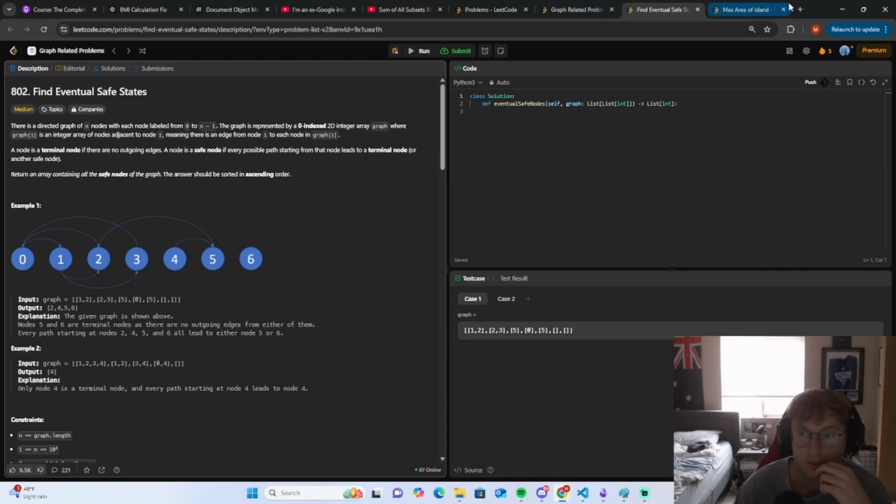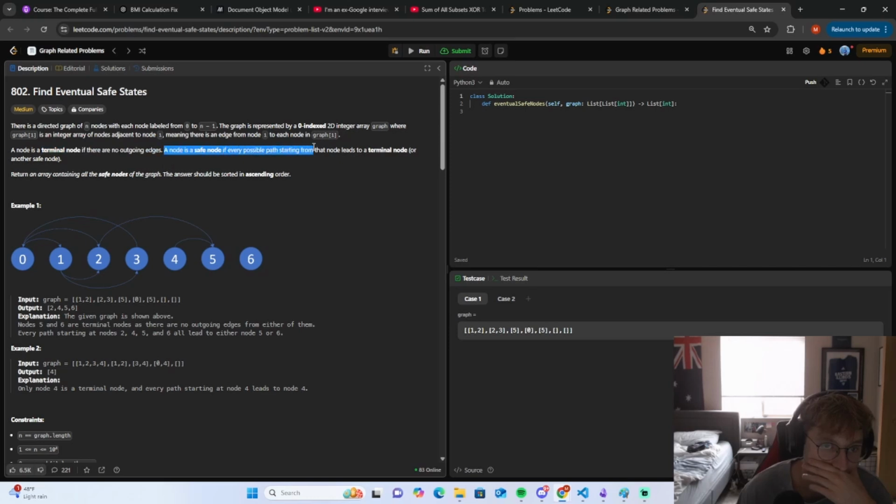Okay, let's take a look at it: find eventual safe states. There's a directed graph with n nodes where each node is labeled 0 to n-1. The graph is represented by a 0-indexed 2D integer array graph, where graph[i] is an integer array of nodes adjacent to node i. Okay. Meaning there is an edge from node i to each node in graph[i]. A node is a terminal node if there are no outgoing edges. A node is a safe node if every possible path starting from that node leads to a terminal node or another safe node. Return an array containing all safe nodes of the graph. The answer should be sorted in ascending order.